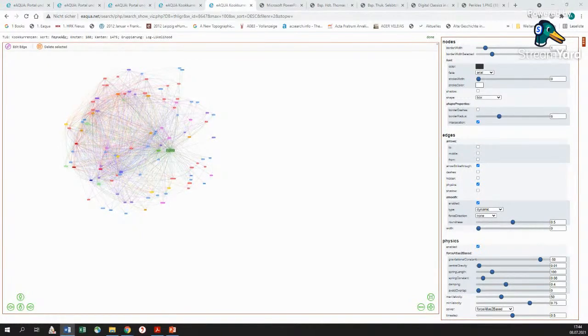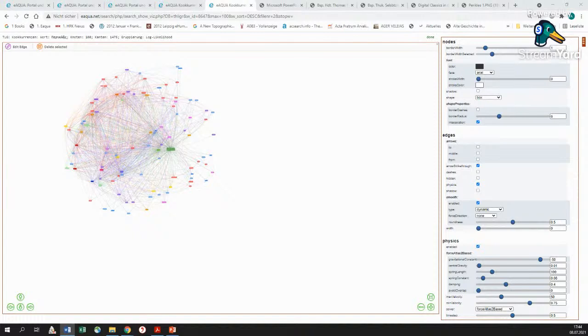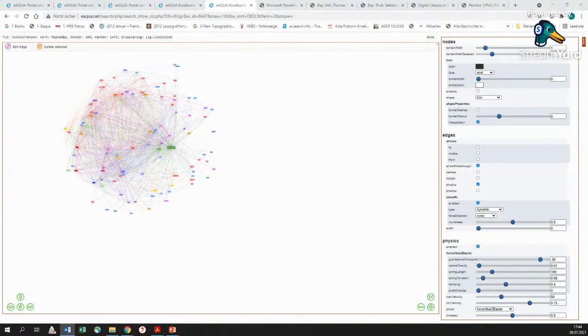So that was the first part. I hope I was able to give you a first impression of the qualities of the tool with this really quick introduction. And now I would like to take the chance to talk about the advantages, but also about the limits of the possibilities of the tool.